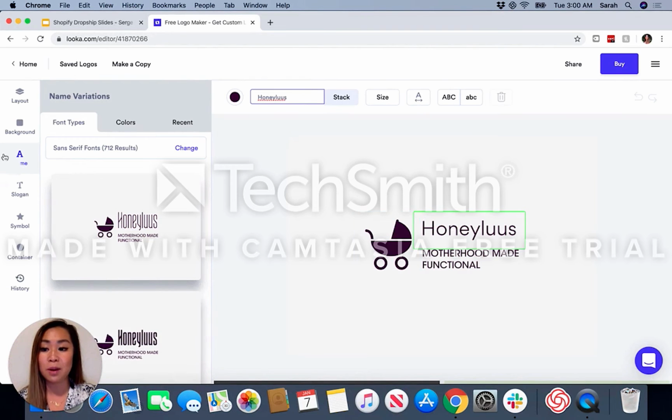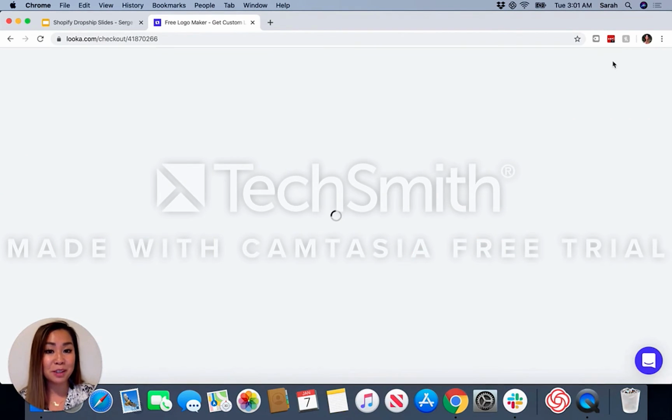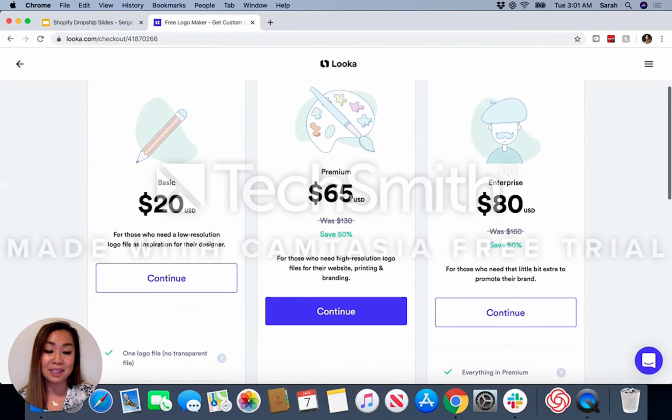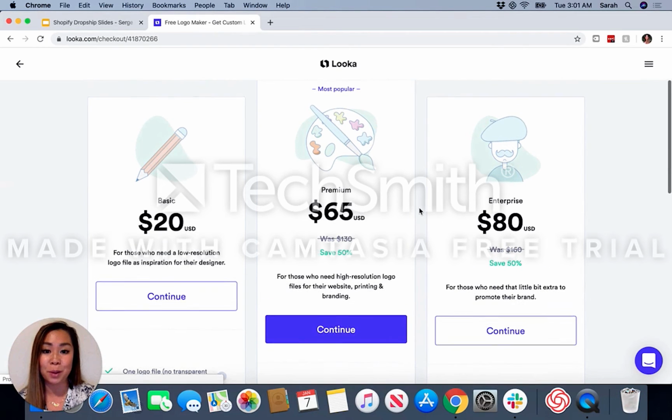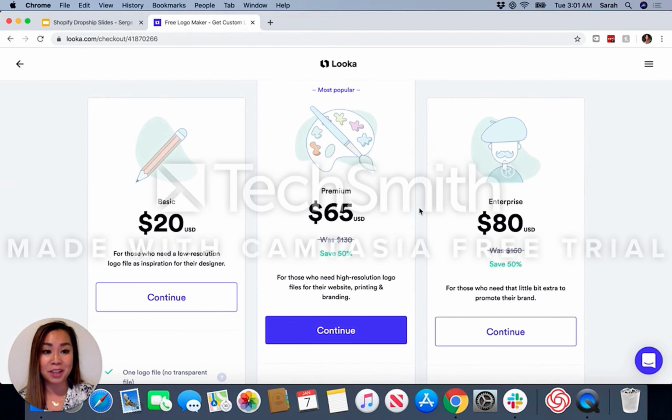So you can bold the fonts, edit the fonts, change the colors a little bit, change the photo. So you can basically just adjust it to how you want it to be. And then when you're ready, you can click Buy. So to purchase a logo from Luca costs $65 USD, which is not a bad price to pay for a logo that's already designed for you and can kind of take what's in your mind and put it on paper. So Luca is a really, really good option for you to kind of design with a bit of help too.